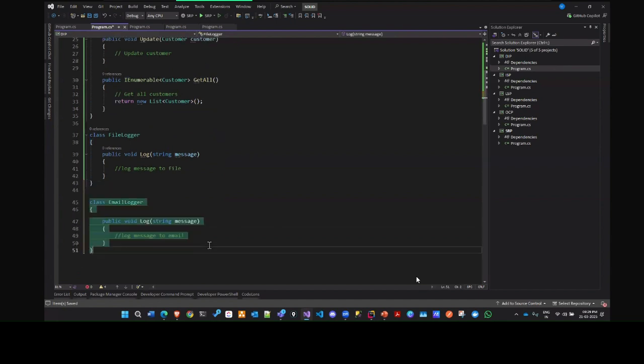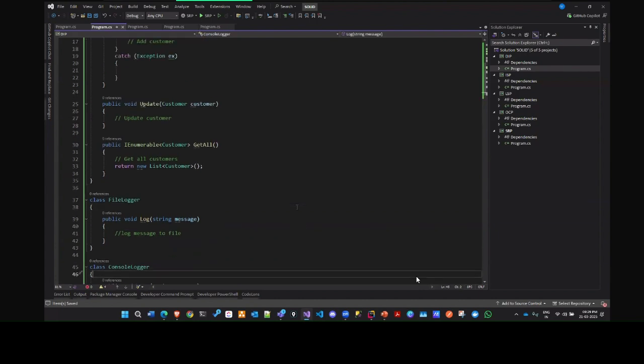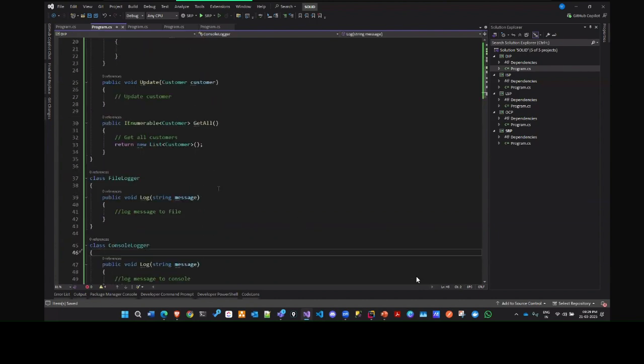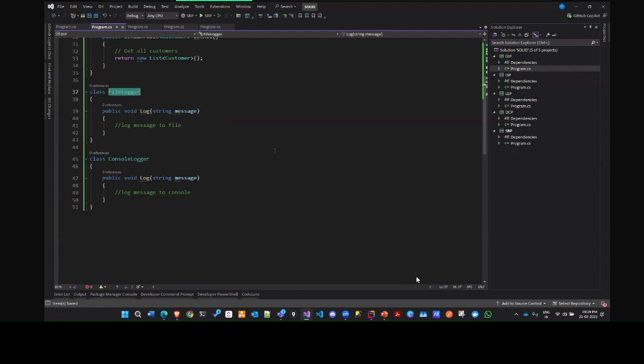Even we can have another type of exception also. It can be, let's say, a console logger also. So we have the console logger also for the same case. So log the message to the console here. So the requirement is we have to log the message.